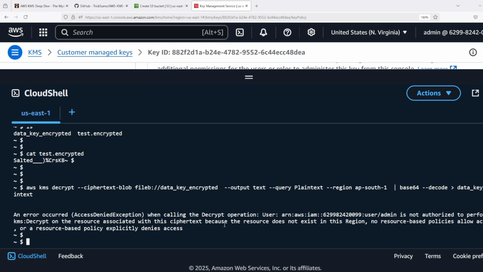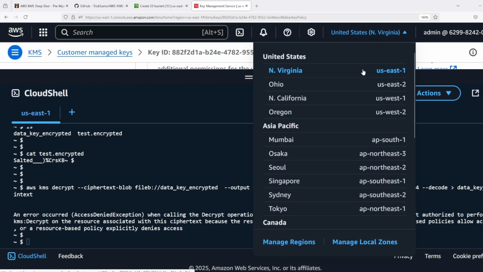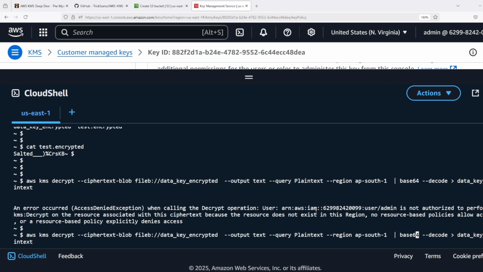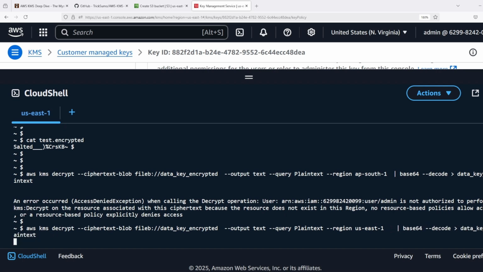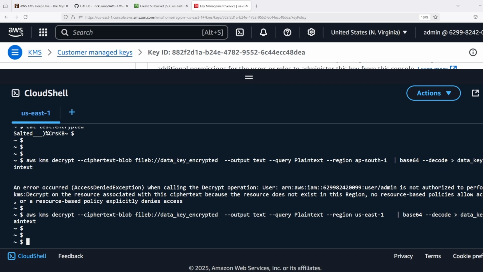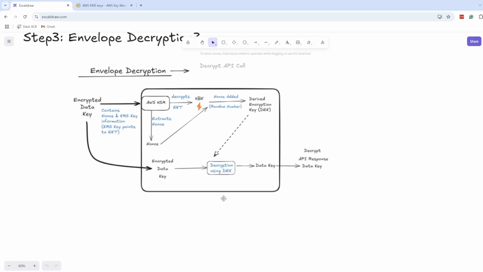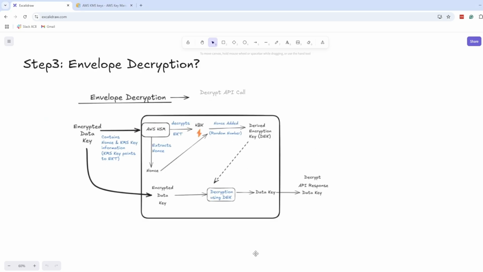And here I got an error that this resource does not exist in this region, and the reason behind this is that right now I'm in US East 1 region, and here I passed AP South 1. So let's correct it. US East 1 and hit enter. Done. Now we received our data key plain text back, and this step is done.